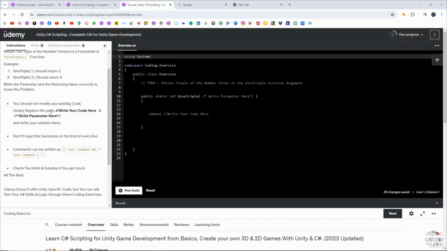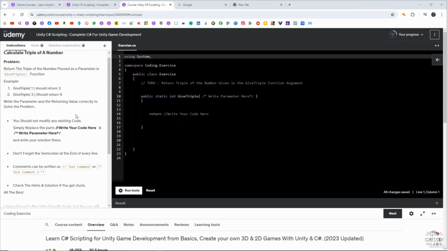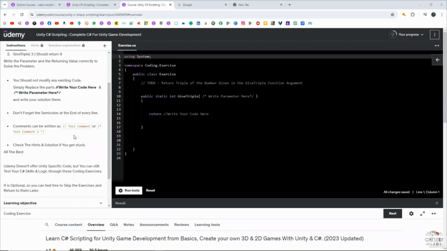Okay, and you should not modify any of the code. You should only write your code where the comments say write your code here and write parameter here. You need to delete those comments, and there you need to write the necessary code to solve this problem. And don't forget the semicolon at the end of the line. Here are the instructions of the problem. And as you can see, we have two kinds of comments: this is a one-line comment and this is a multi-line comment.